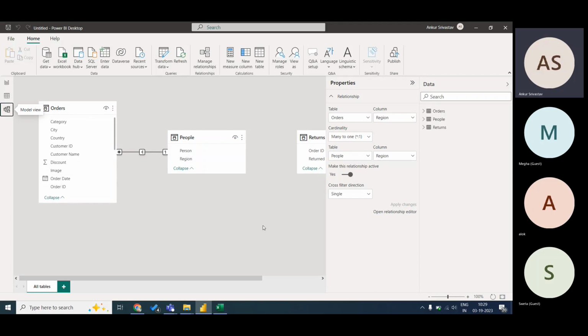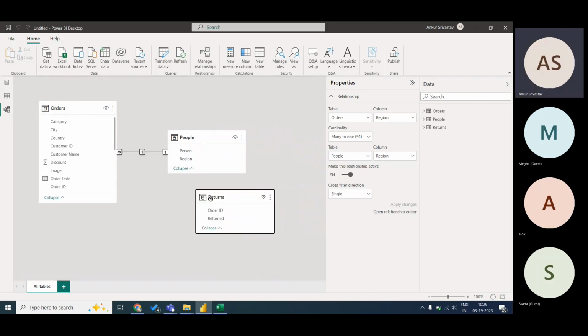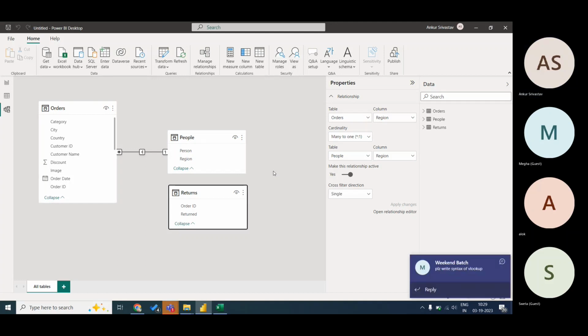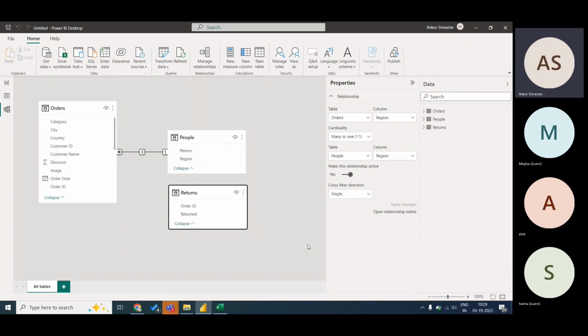So see here, now there is no relation showing between returns and orders. Megha, I will write the VLOOKUP syntax, don't worry. VLOOKUP is not that easy that you can understand it one time, but in Power BI it's very easy. You will certainly learn it in a single syntax.